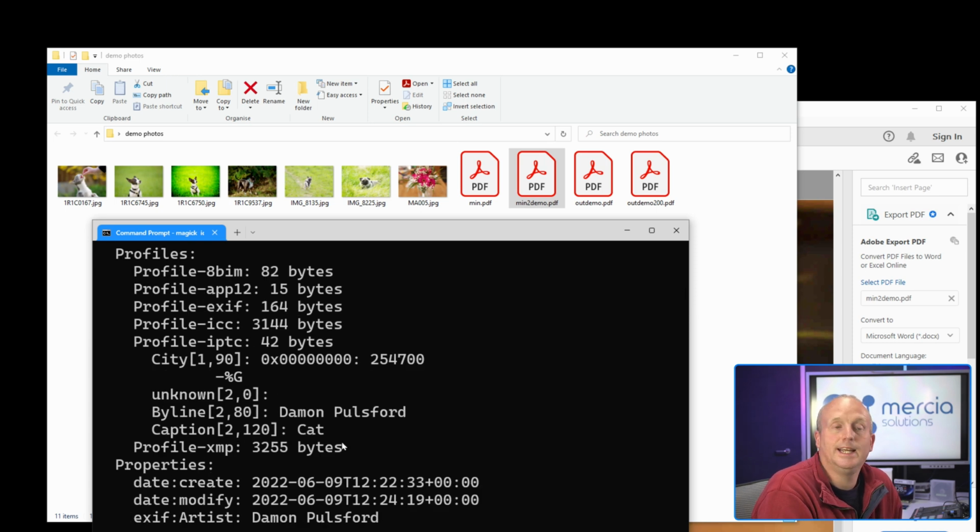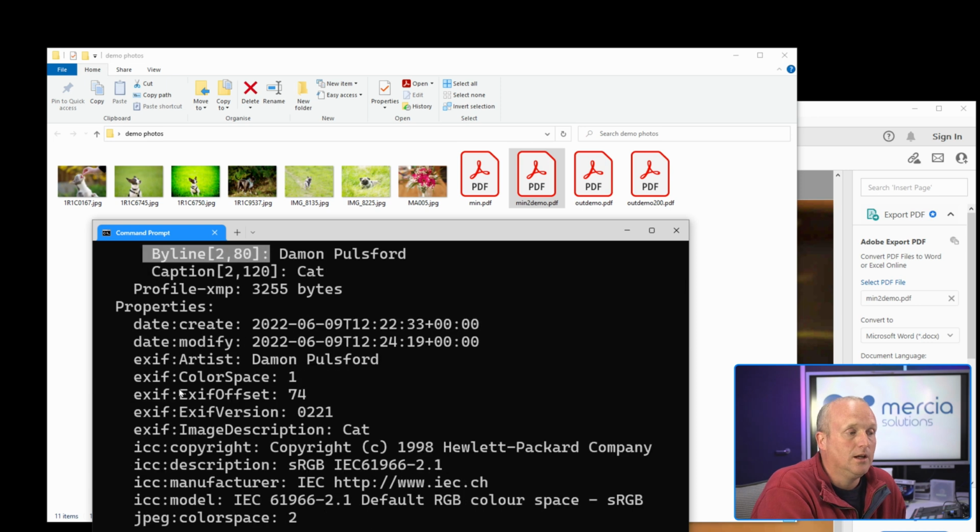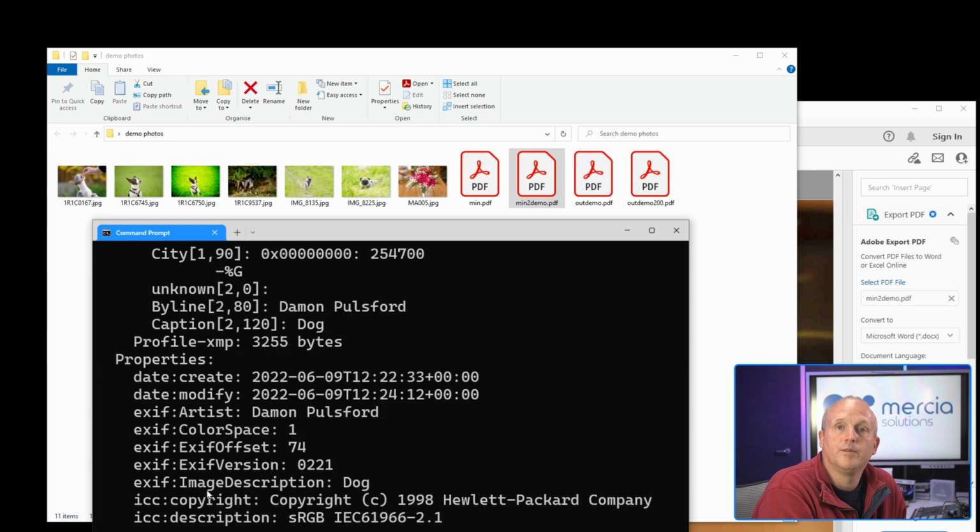we can actually see here we've got byline, which is this IPTC field, because we can see the data record description there, which is 280. And we've also got a caption description of 120. We can also see then we've got EXIF fields. So in here we've got an artist, and the other field we're using here is EXIF image description dog.